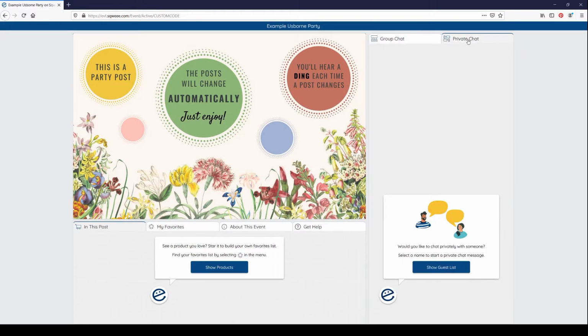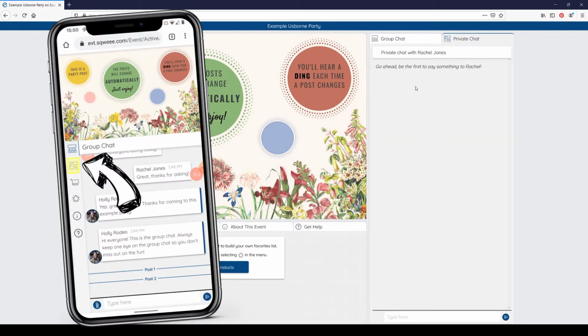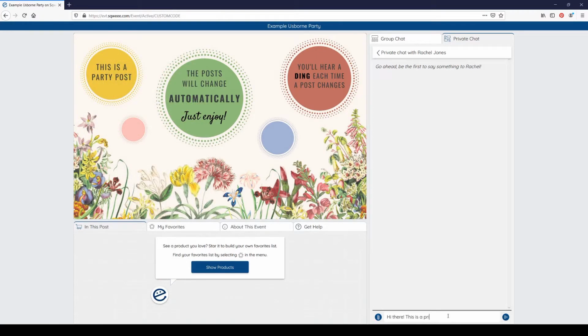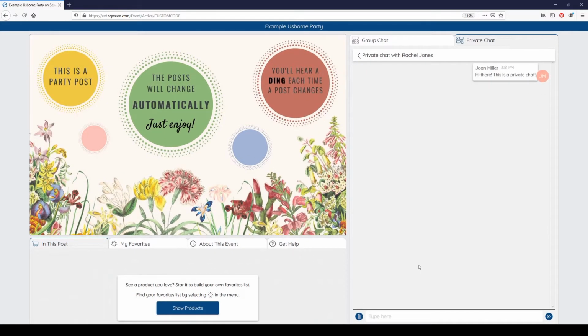Next is the private chat, where you can individually message anyone at the party, just like texting. Just click on their name in the guest list and have at it. Here's a quick pro tip. Some browsers make the chat text really small. Just hold down Control and scroll with your mouse wheel to zoom in or out if you need to.